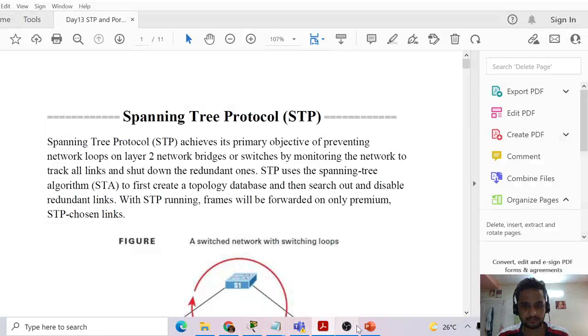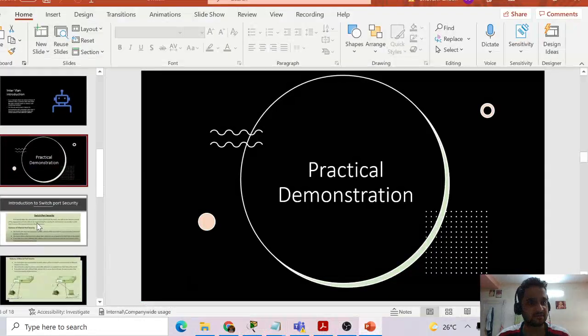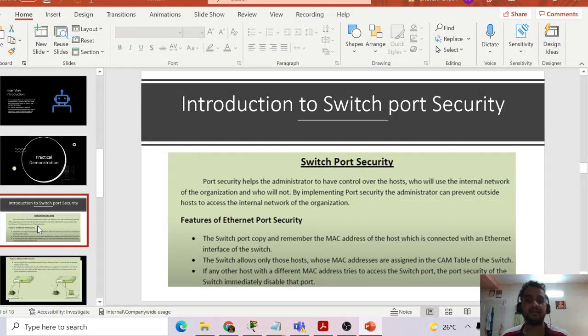the next topic, which is port security. Switch port security helps the administrator have control over the hosts who will use the internal network of the organization and who will not. By implementing port security, the administrator can prevent outside hosts from accessing the network.